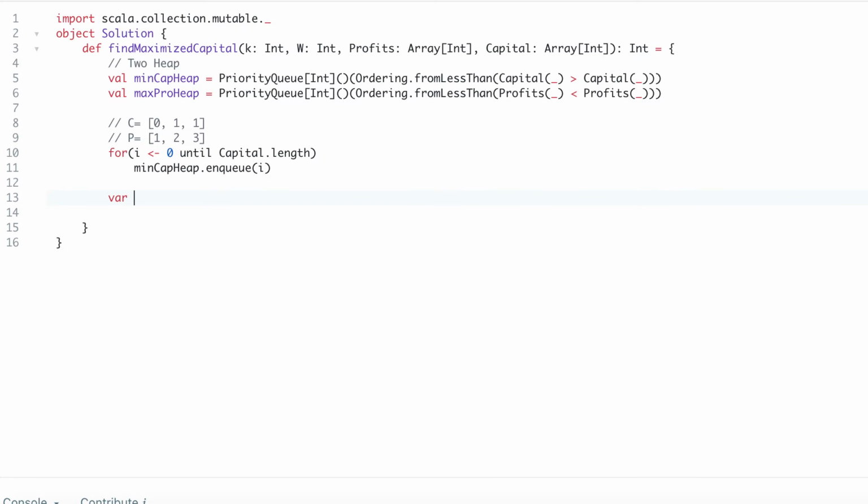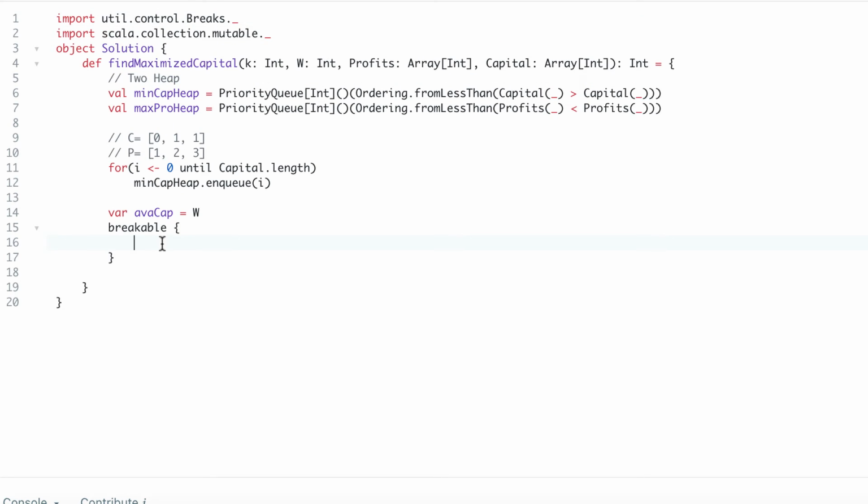Now we will get a variable for available capital, and we have initial capital of W. In Scala there is no break and continue statement the way it is used in Java, so we have to define a block which is breakable. So breakable, and inside it, this is just a Scala block for breakable code. We are going to complete projects from 0 until K, because we have to complete at most K projects.